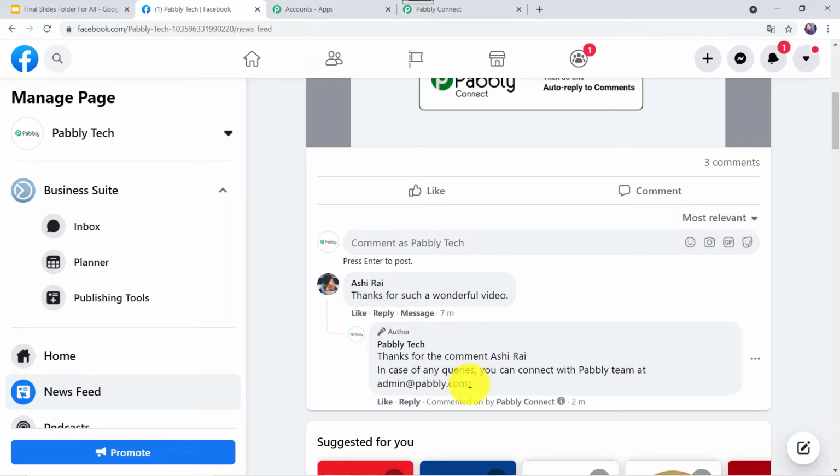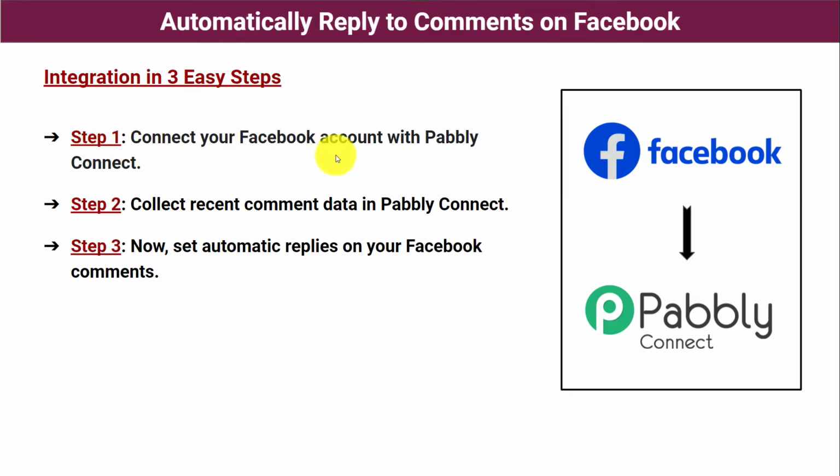So here you might be wondering how did I manage to send the automatic reply to this particular comment? So let me tell you, I have done this in just 3 simple steps and anyone can do this very easily. Step 1. Connect your Facebook account with Pabbly Connect. So as step 1, we have to create an integration between Pabbly Connect and Facebook account. Step 2, collect recent comment data in Pabbly Connect. So at step 2, Pabbly Connect is going to capture the recent comment data from Facebook.